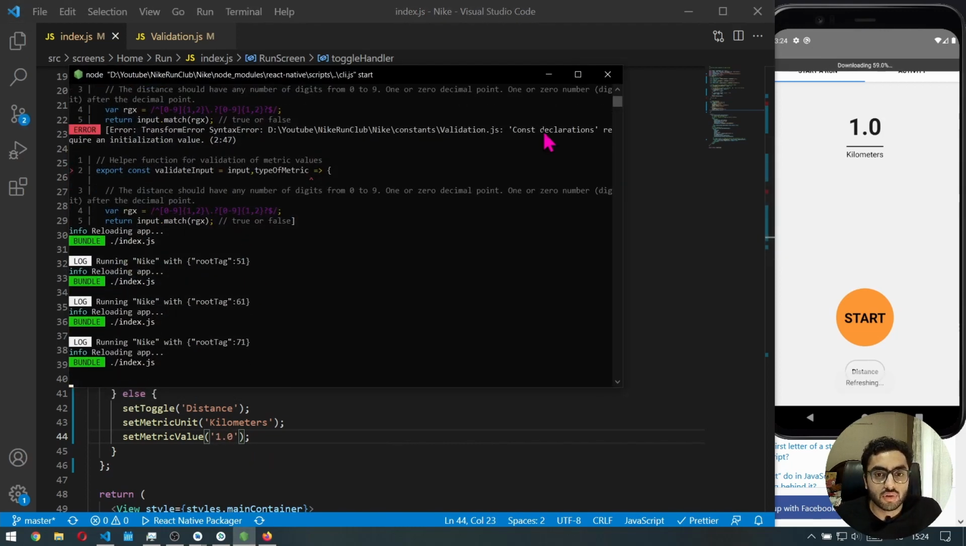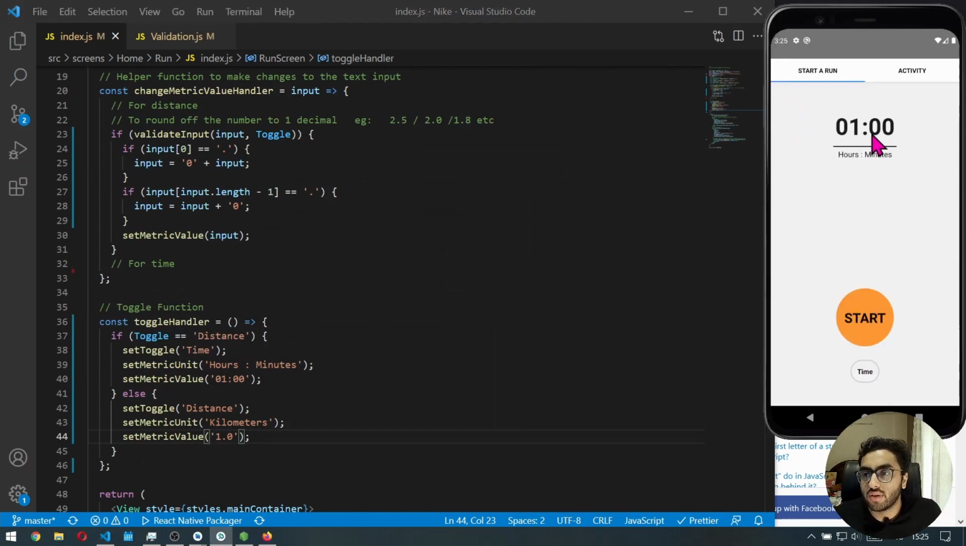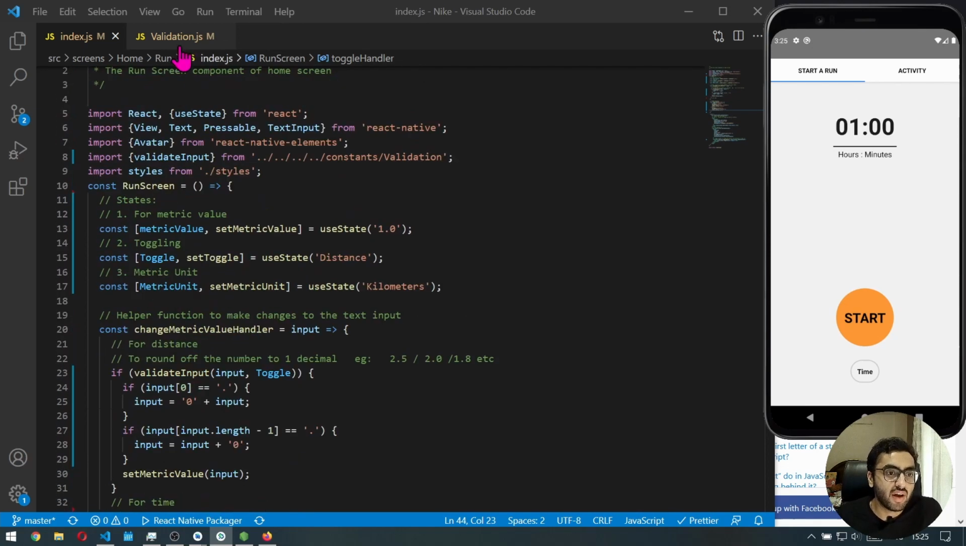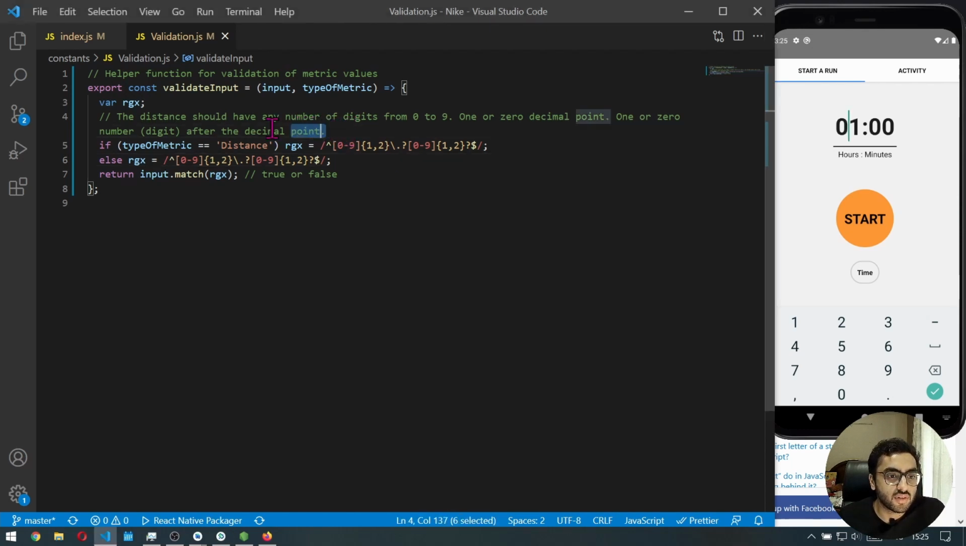So let us refresh and see what it shows. So it is time over here, and 0 and 1 hour for our time. This looks good, I think. So now let us create the regex for validation of our hours and time, for hours and minutes. In this thing also, I have written the distance over for the distance what validation we have used.